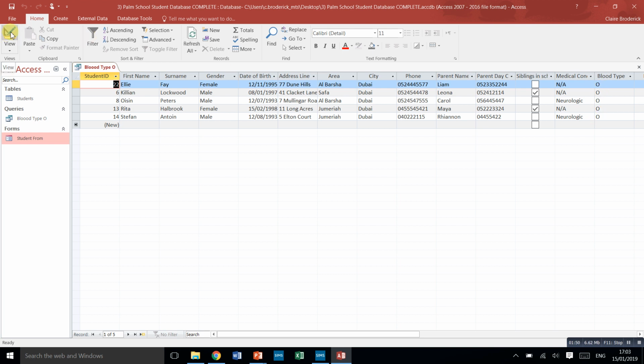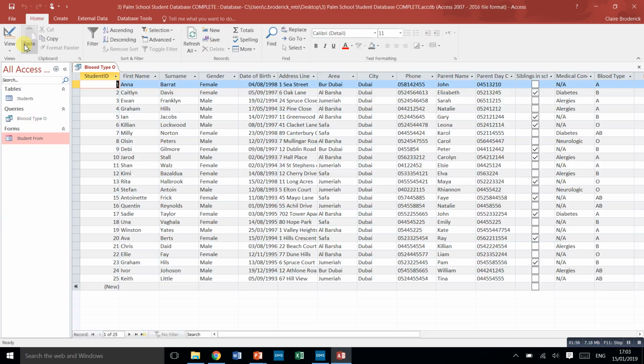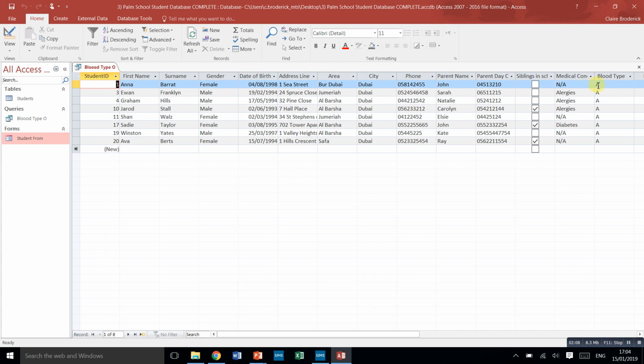If I go back to design view here and get rid of that O and run it again, this time all of the students will be there. So let's try looking for A now. Click on here. Blood type A. Again, press space, run it, and look, only the people with A. So that's how we make a simple query. We can do that on any of these fields here.